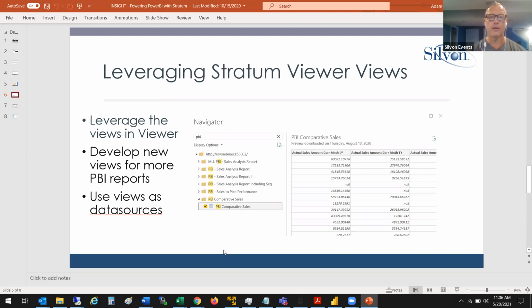As you can see, I'm highlighting a view here, and I'll show you how to do this in a second. Highlighting a view after connecting to Sylvan, the Stratum viewer environment, and then getting a preview of what the data looks like and loading that into my Power BI desktop. So we'll actually take a look at how you do that today.